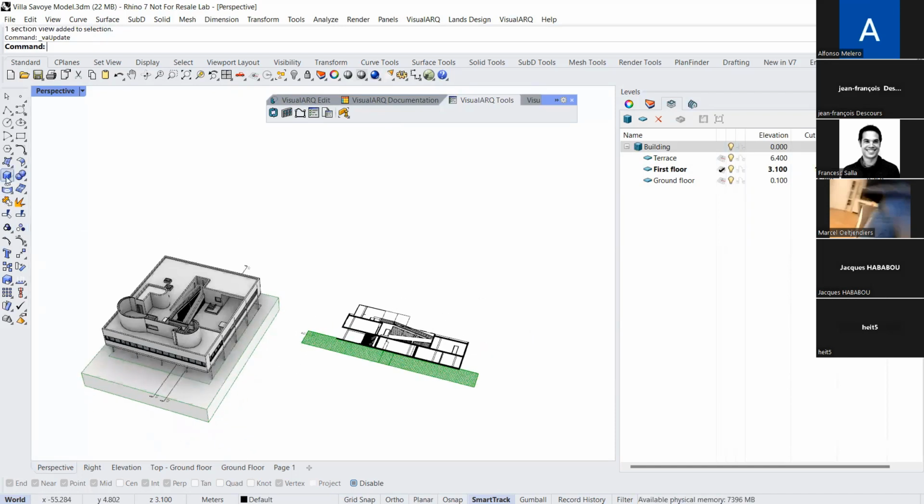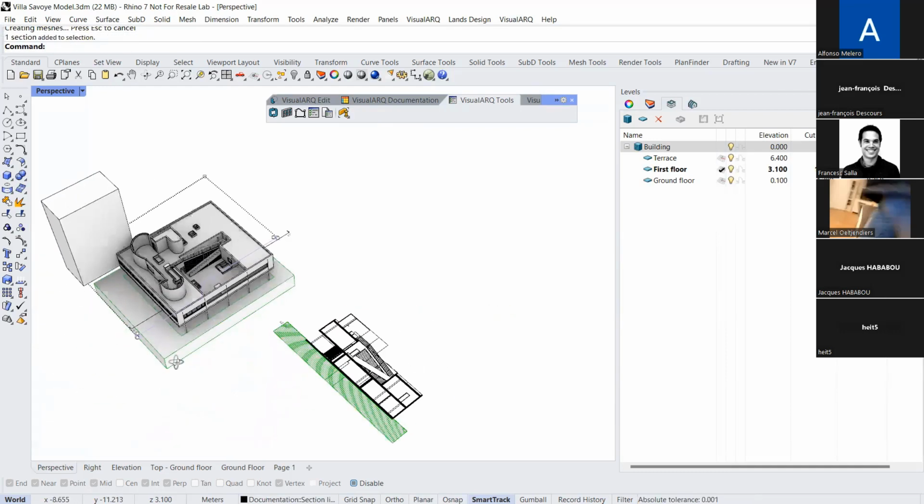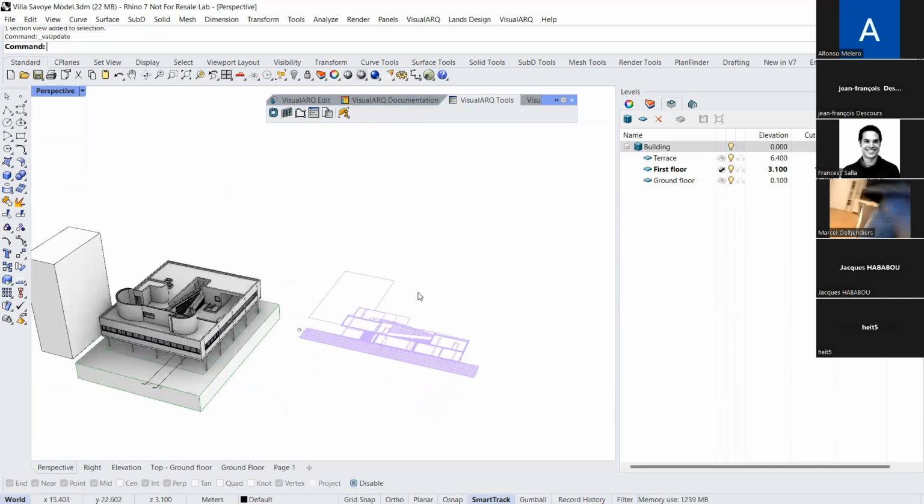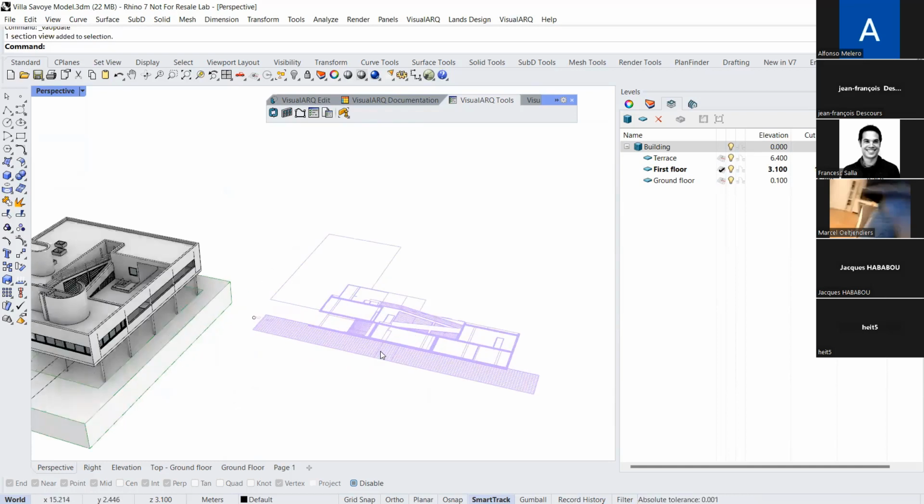Or if I draw new objects, maybe this section view actually should include that. I need to select now this view, click on the update button, and the new object will appear here. Okay, so we can explode it, of course, and it will lose the connection to the 3D model, but then we will be able to export that as a DWG file.